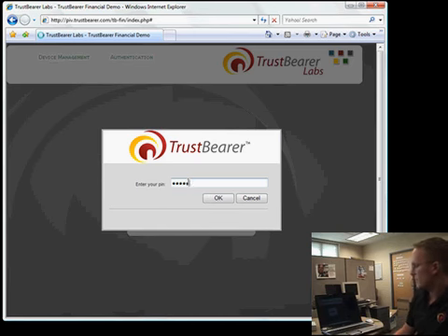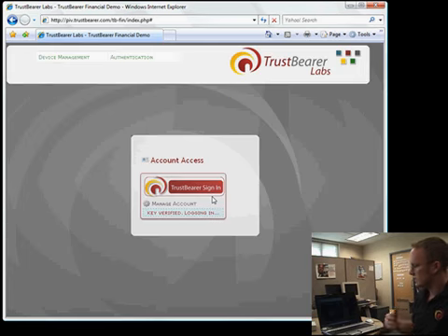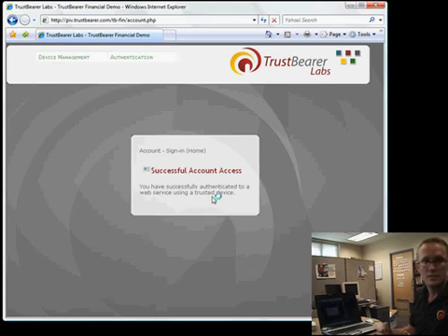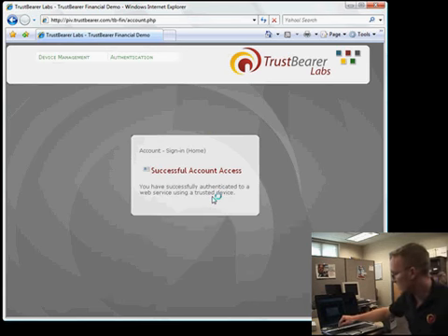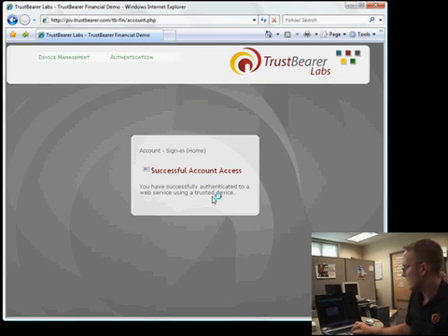Simply click the TrustBearer sign in button, and what this is going to do is pull the certificate off of the device, validate that I'm a rightful user on the system, and then challenge the device, validate that I am who I say that I am, and that I hold the private key that's associated with that certificate. So you can see now that I've successfully authenticated, and it's granted me access into this website.